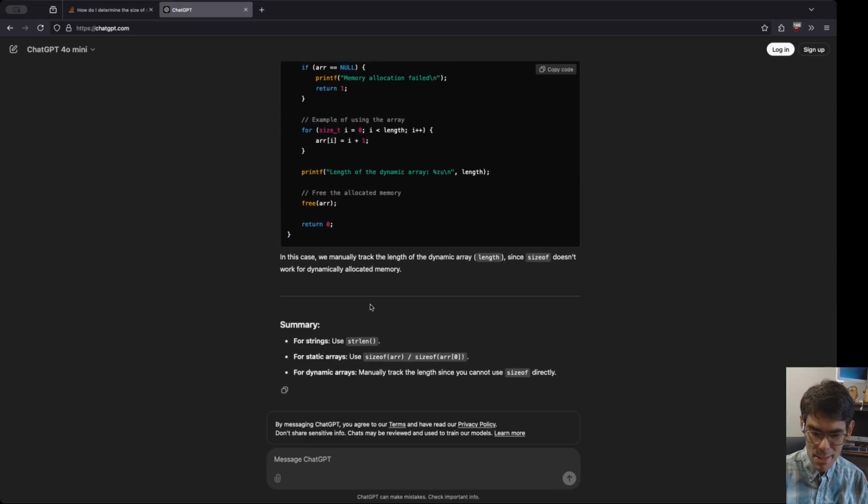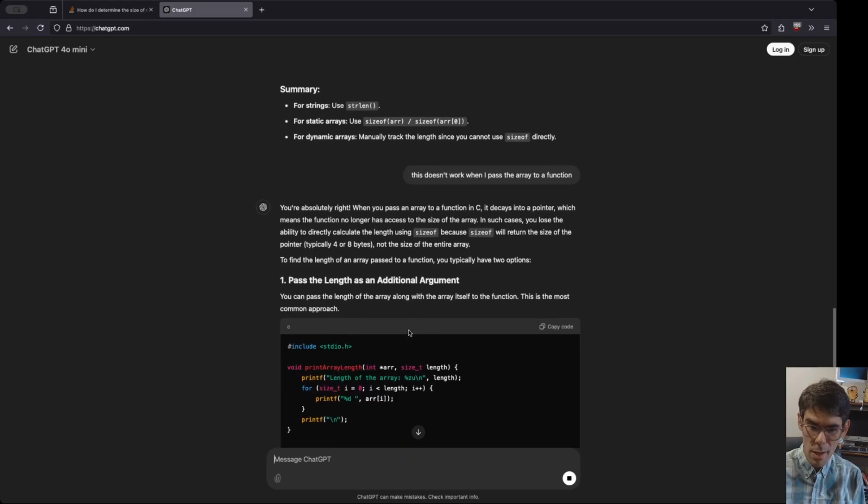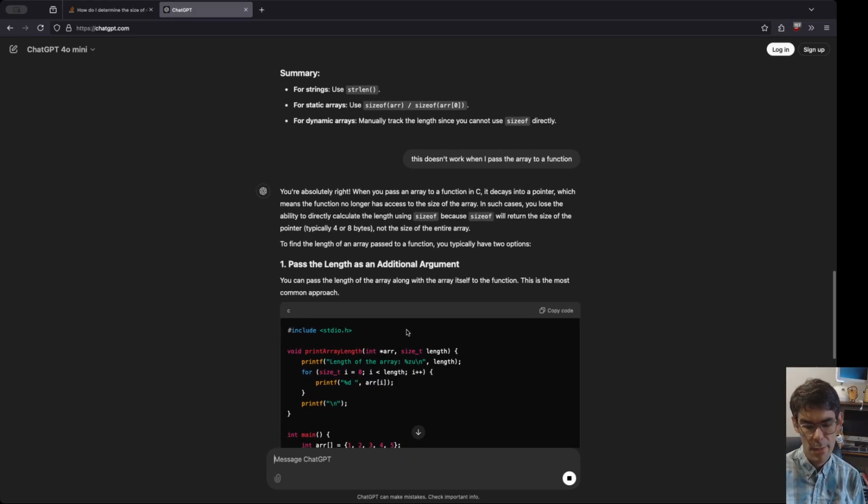We could then ask it further, well, this doesn't work when I pass the array to a function. And ChatGPT, being super polite, will say, sorry, or you're absolutely right. And then it explains why. Oh, you actually have to pass the size of the array to the function. This is a pretty contrived example of using something like arrays in C and Stack Overflow to help find answers about how to figure things out online.